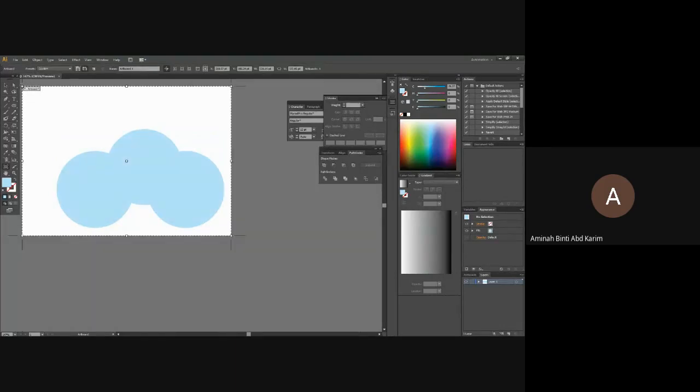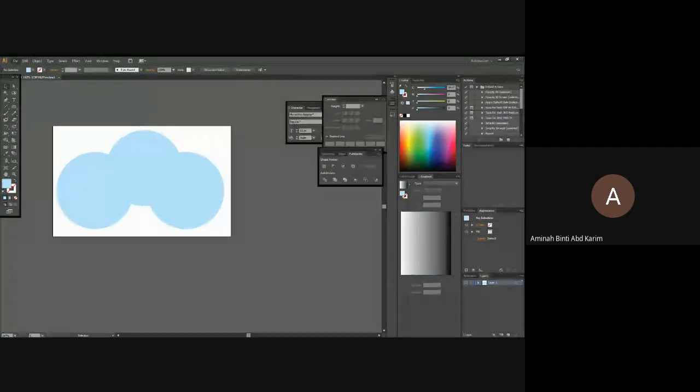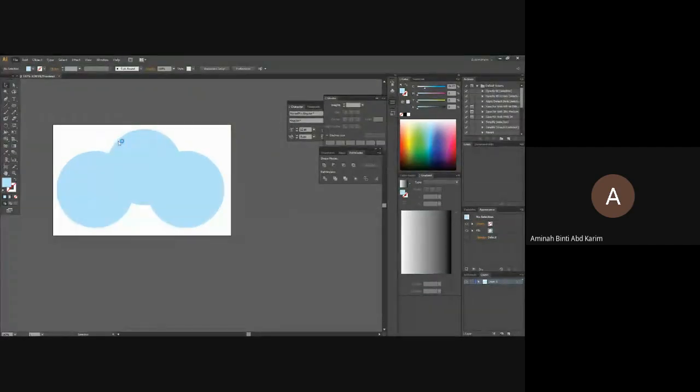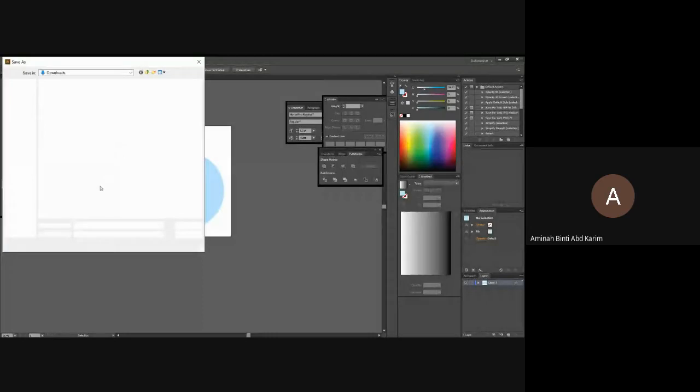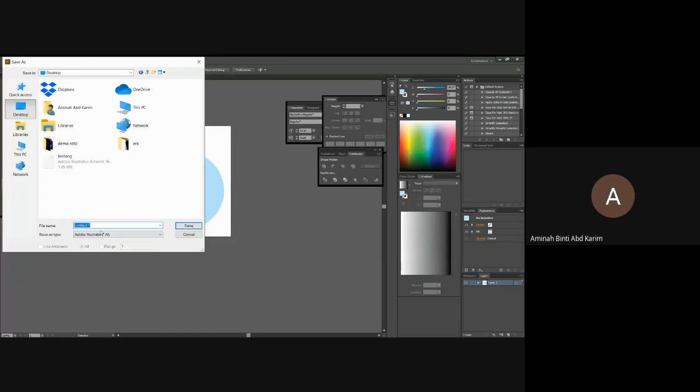Make sure when you do, make sure using Illustrator. Cost vector. So file, save. Make sure you save inside the same folder. Here. Please find the folder, okay?